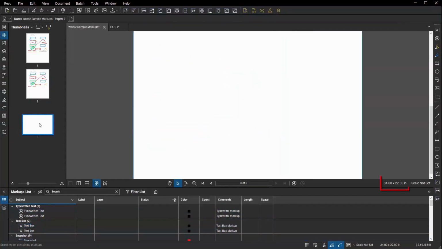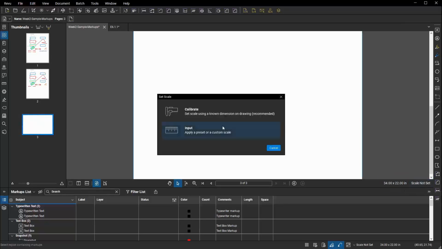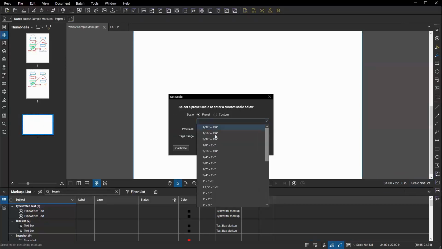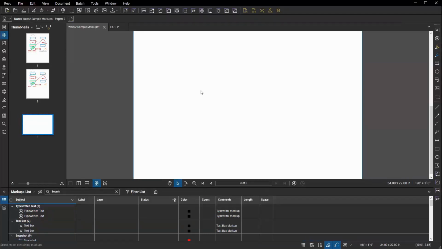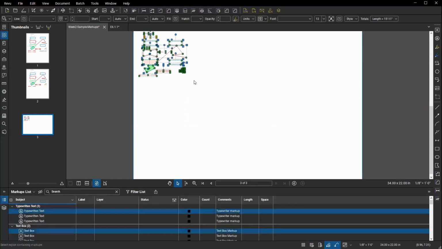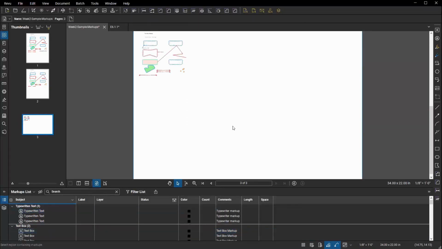But now let's look at page 3, which is a 34 by 22 inch sheet of paper. It also doesn't have a scale set, so I'm going to input the scale real quick and say that that's 1/8 of an inch. But now I'm going to use the same exact command, Control Shift V, and I'm going to paste it in there. Well, it doesn't look the same. Did it do anything wrong? No, it's doing exactly what it's designed to do.